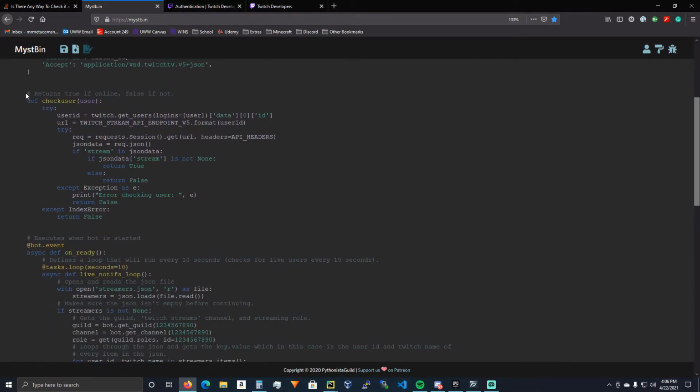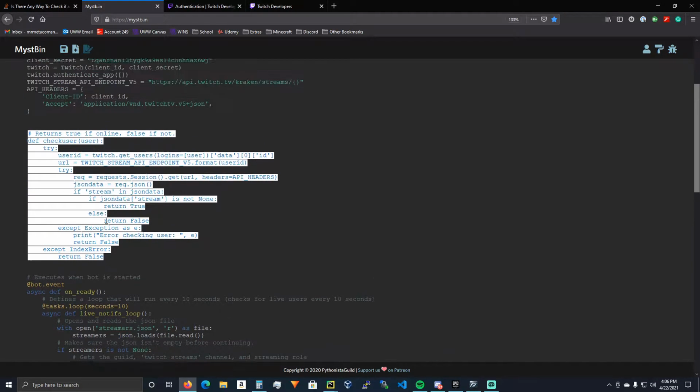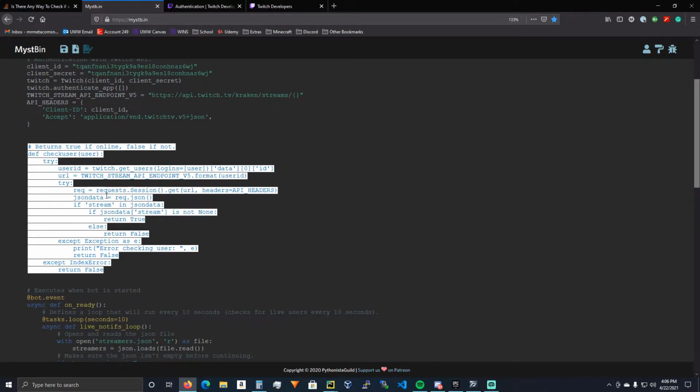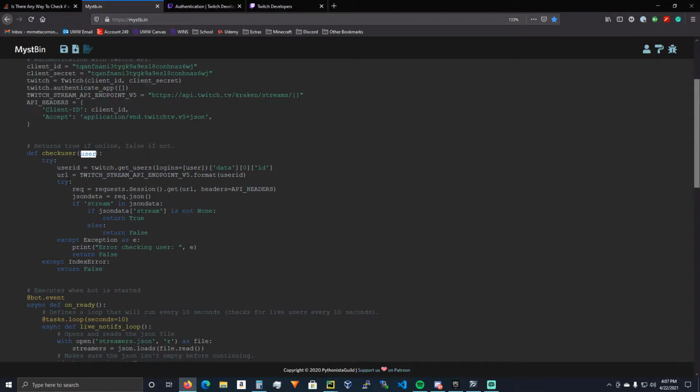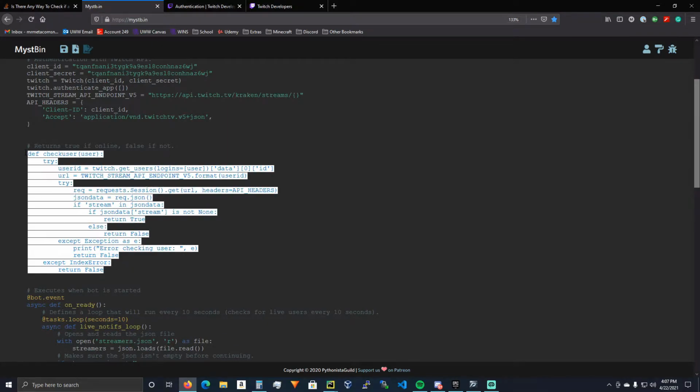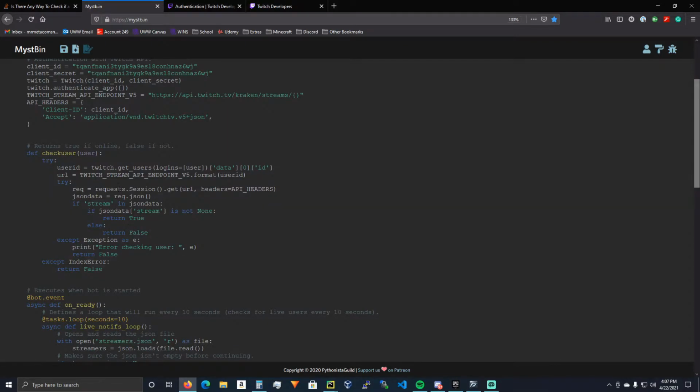So down here, returns true if online, false if not. This is the function we're going to be using to take our usernames, which is going to be user, and check it against the Twitch API to see if they're streaming. If they are streaming, it's going to return true. If they're not streaming, it's going to return false. I again copied this from an example, so I'm not exactly sure how all this works, but it does work.